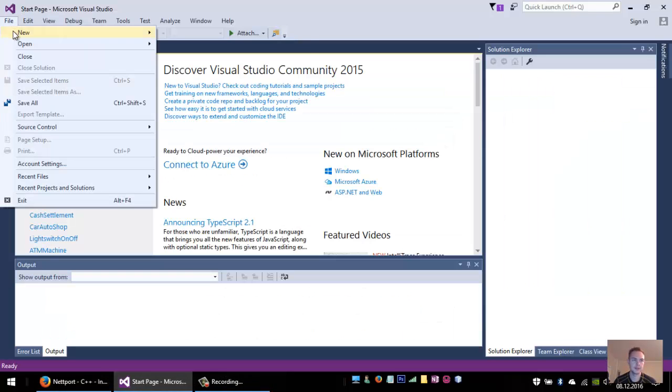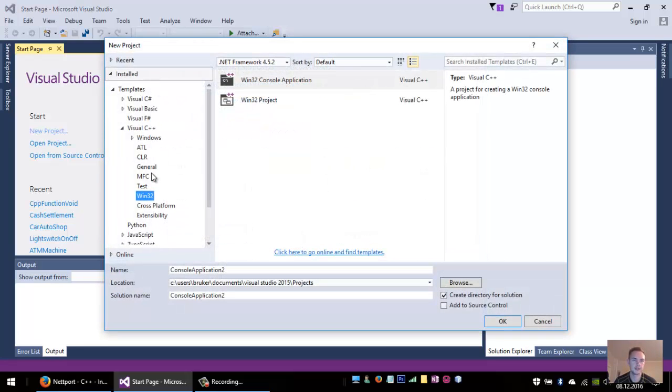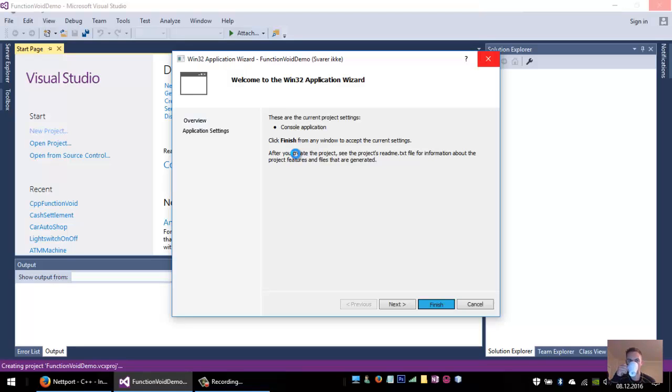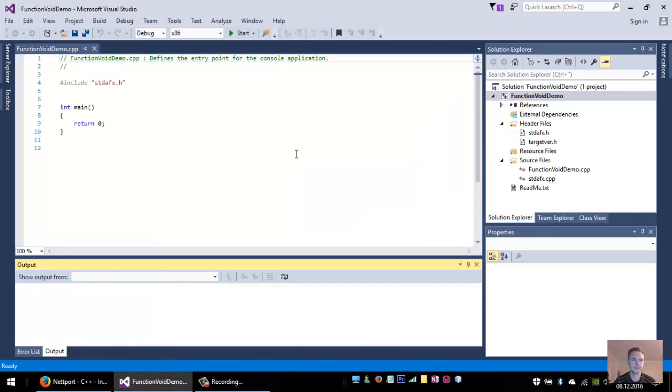So I was thinking that we could just start by opening a new project in Visual Studio, Visual C++ Win32 console application, and we can call it function void. Just click finish on the application wizard. And here we are.